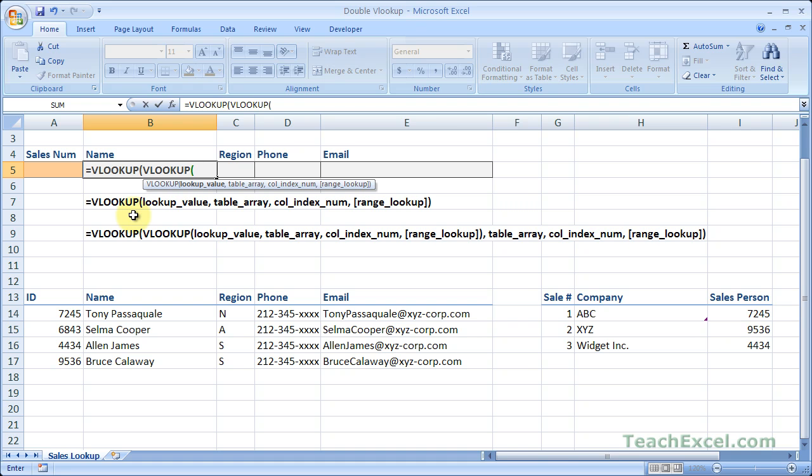Now we start the second VLOOKUP function. Now don't worry that we're nested, just think of it as if you're doing a normal VLOOKUP function, because that's all it is. So here, what we want to do, our goal, is to use the sales number entered here to return the salesperson value. So VLOOKUP, select the cell that contains the value we want to look up, comma, where's the table that we're going to use to do the lookup? Right here.